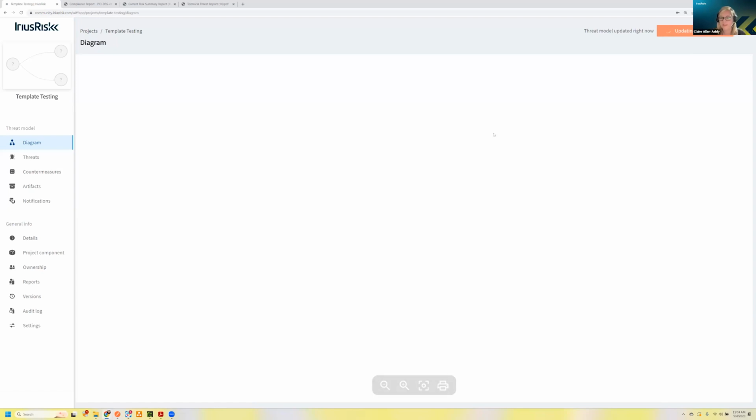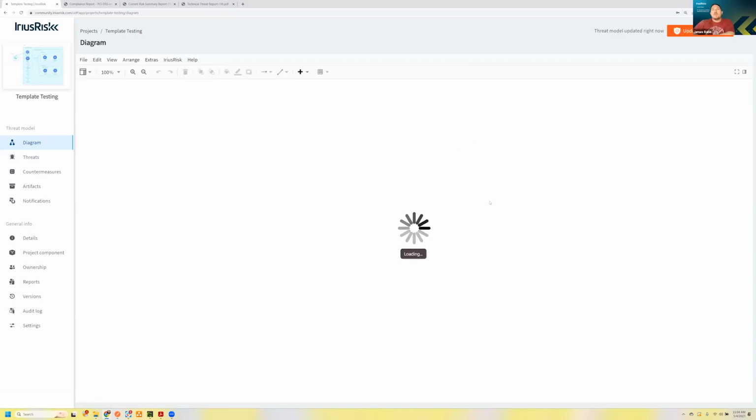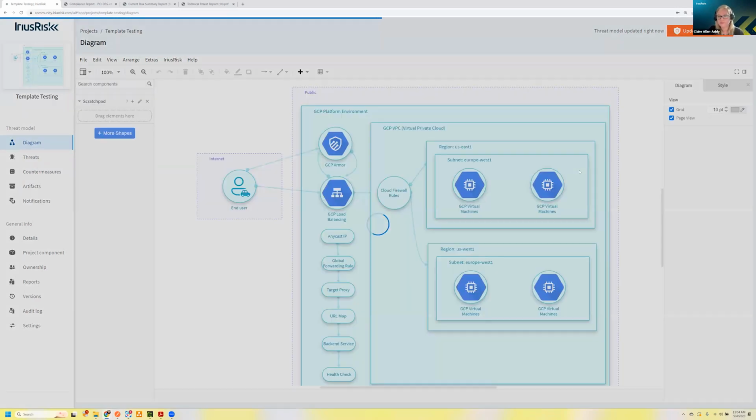Are there any limits on the number of templates somebody could create, or can they also import any themselves, or would the community user just have to do that themselves within IriusRisk, if that makes sense? Yeah, I'm not sure about the ability to import a template into community. We can check on that here in just a second. I know I have the ability to build a template.